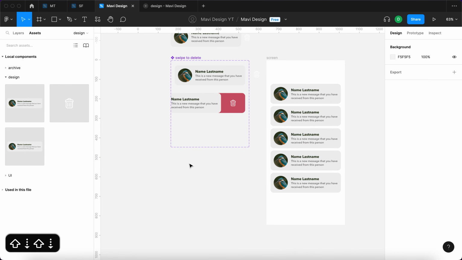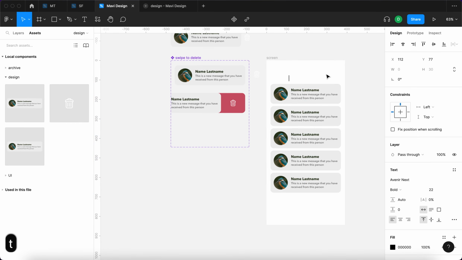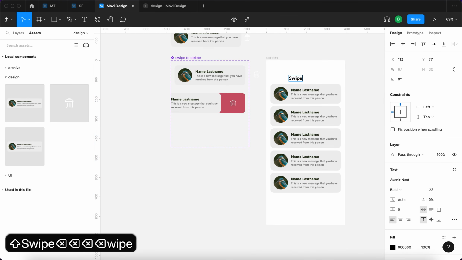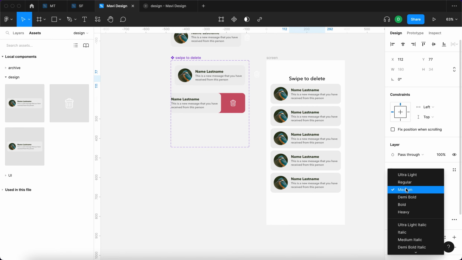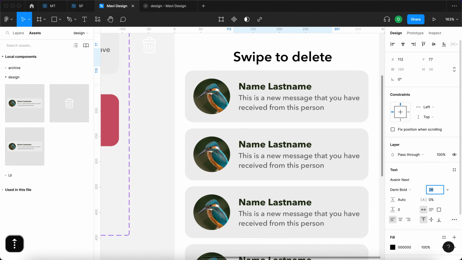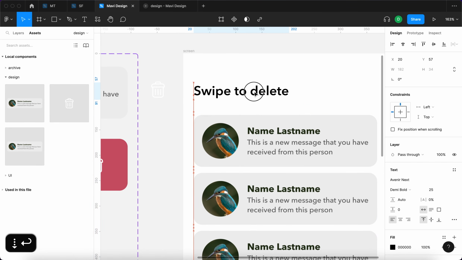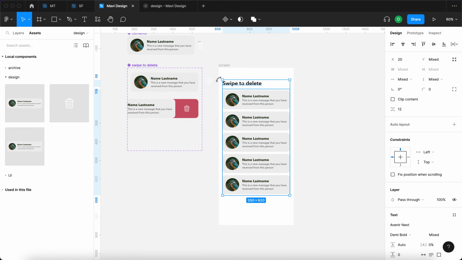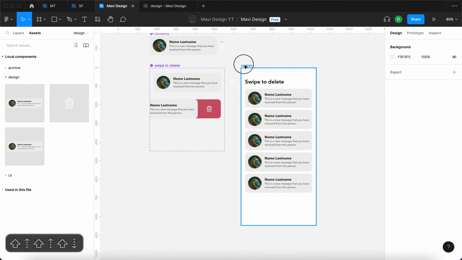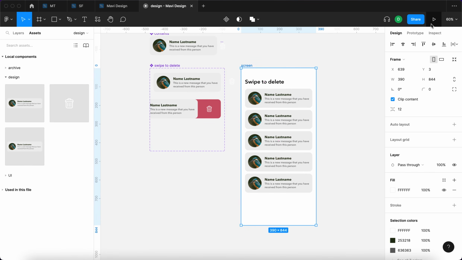And then I will use the text tool and type in swipe to delete. This is going to be our headline. This is going to be our instructions for what we should do with this user interface. I think I'm gonna place it somewhere around here. Maybe make this a little bit bigger and just move it a little bit towards the top. And then I'm gonna launch the prototype. And this is what we get.